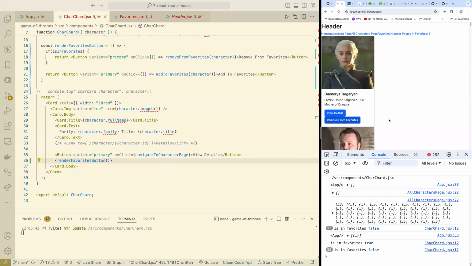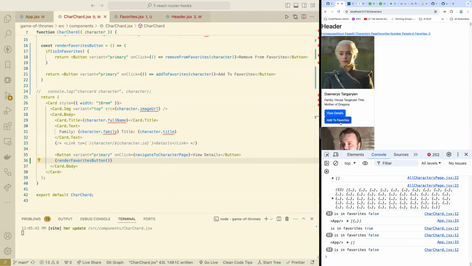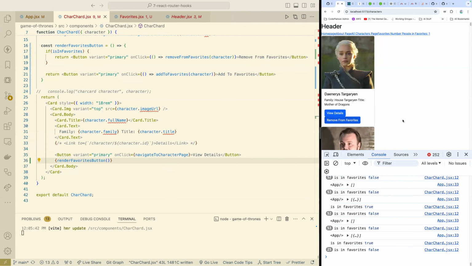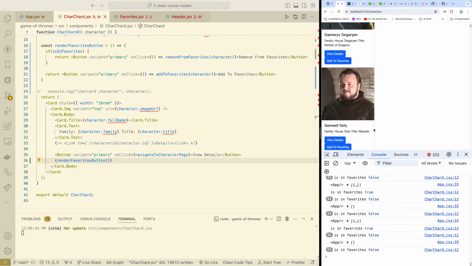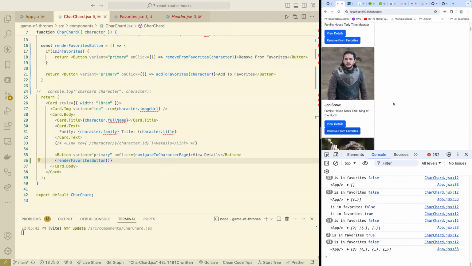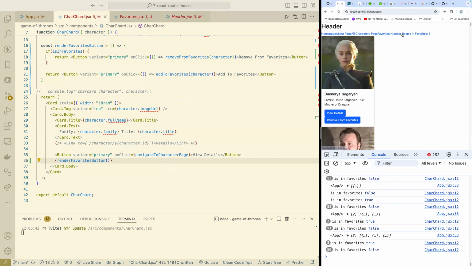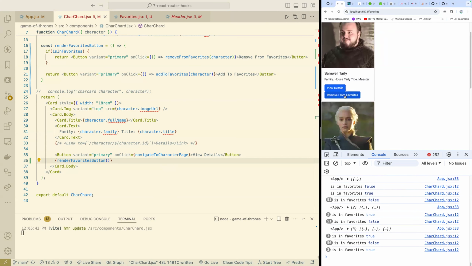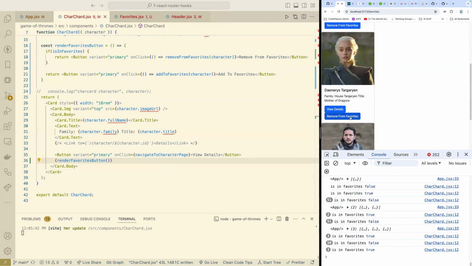And fingers crossed, I can now add and remove Daenerys from my favorites array. And I can see this show up. The cool thing is, because we did this in the character card component, if we hop over to the favorites list, look at that. We see the same thing.